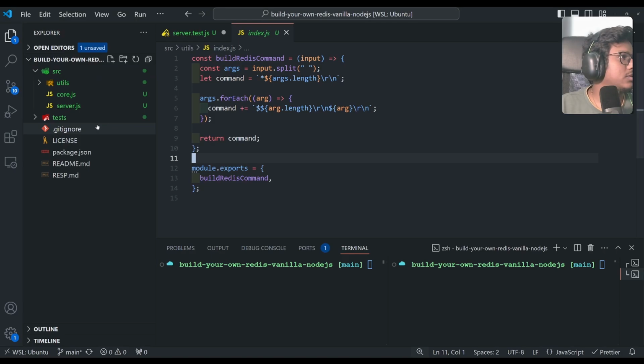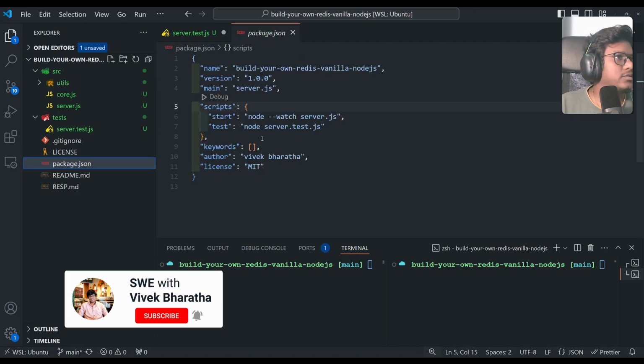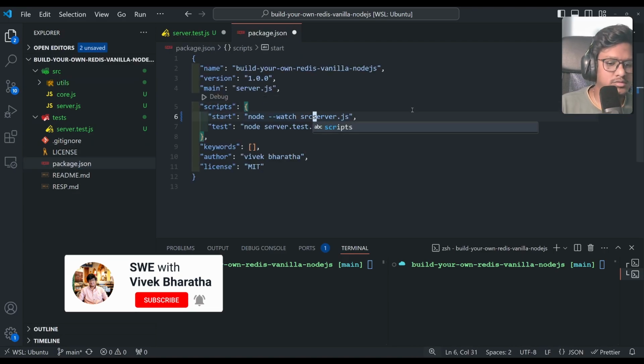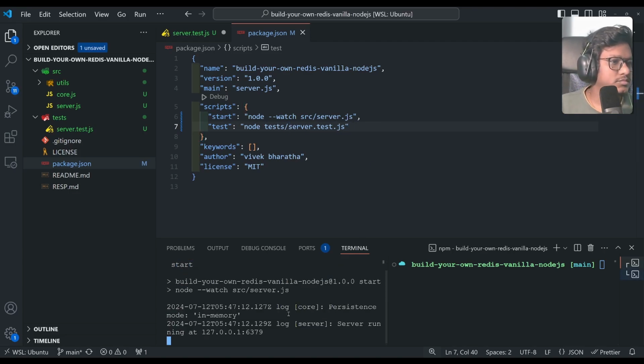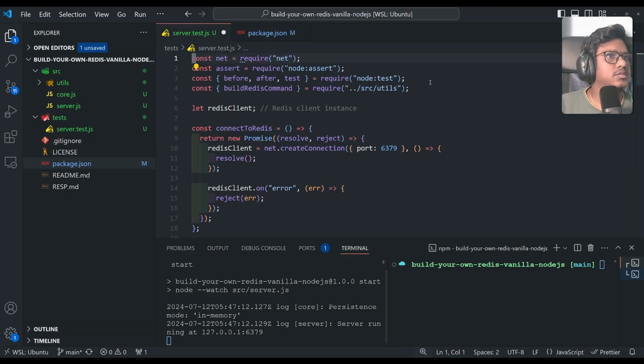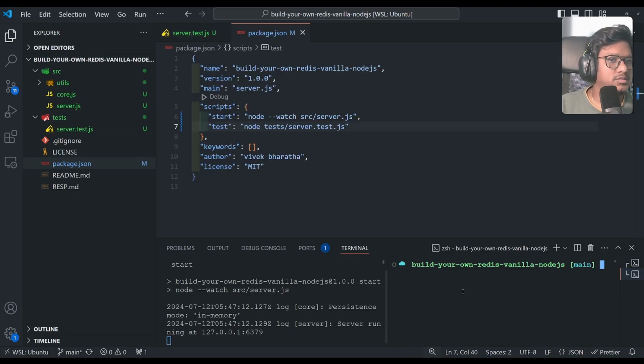It's asking whether to update the imports or not. So I think this looks better, right? And package.json, let's update over here also: source.server.js and test.server.test.js. Okay, let's start. There could be some issues. Nope, all looks good, perfect. Server.ts also should be fine.